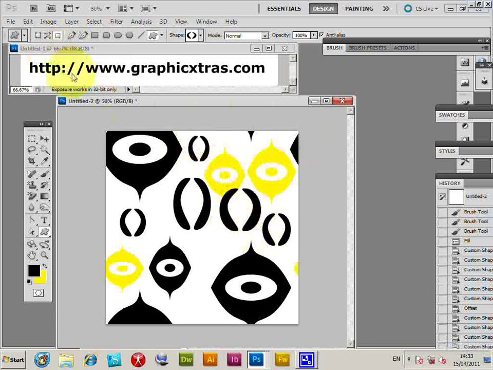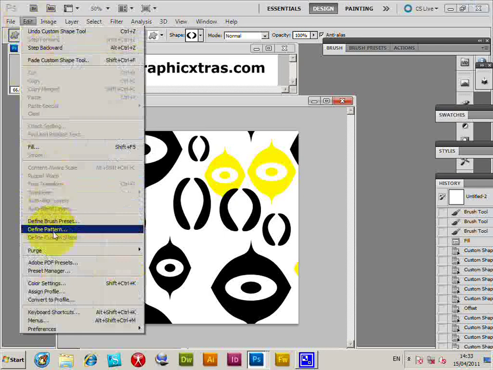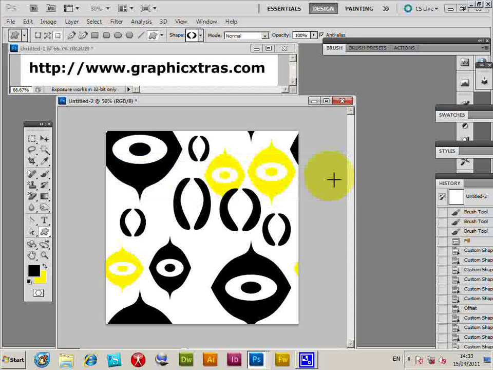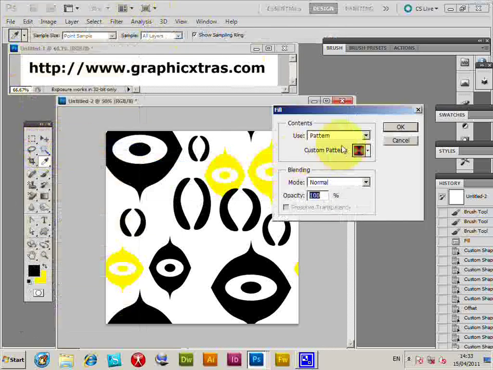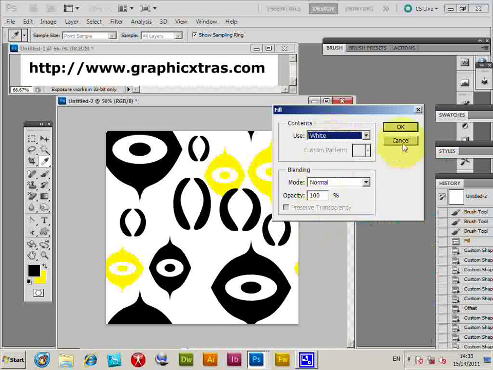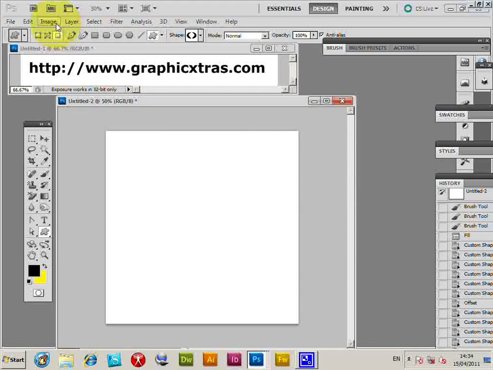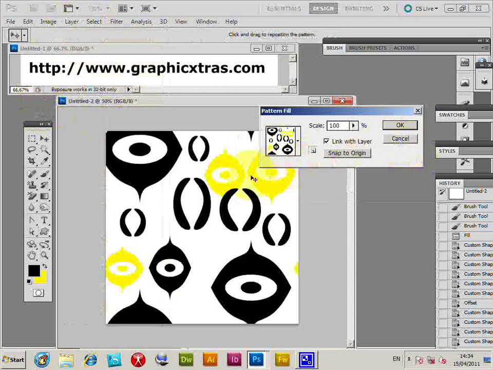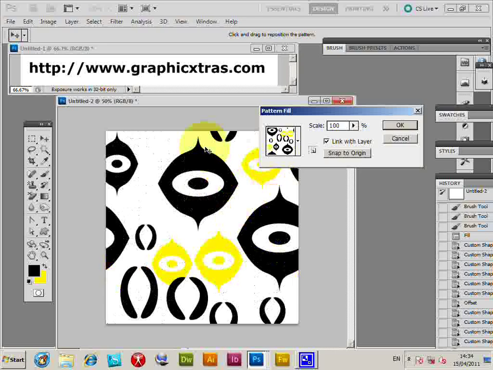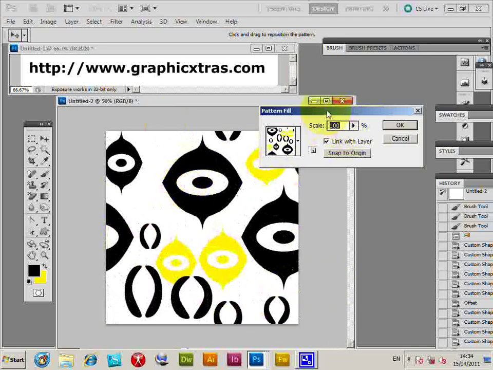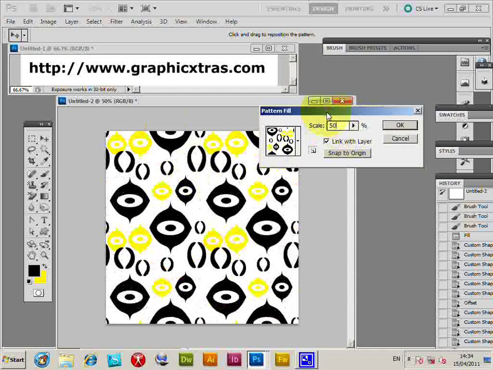As soon as I've done that, I can now go to the edit menu, define pattern, create a name for the pattern, click OK. Now I'm just going to quickly fill white, click that. Now layer, new fill layer, pattern, click OK, and the pattern that I've just created is there, so you can actually now drag it around and it's a seamless design that can just be repeated. So just see it that way.